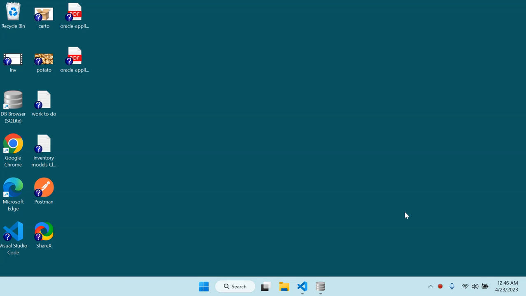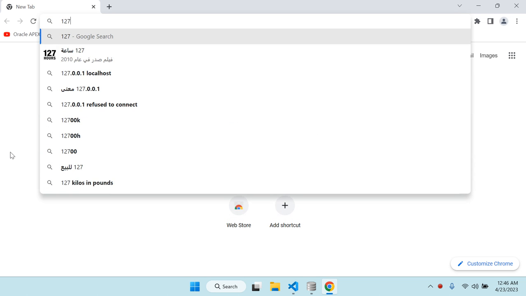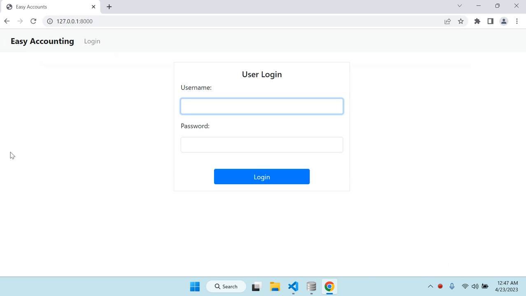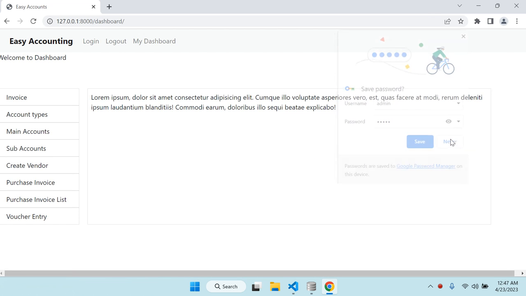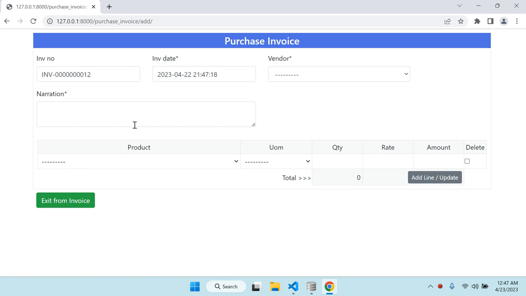Good evening. In the last video we saw how we can create the invoice, and in this video we will see how we can post the invoice in the accounting system. First we log in to our application. This is our dashboard. From here we are creating the invoice.